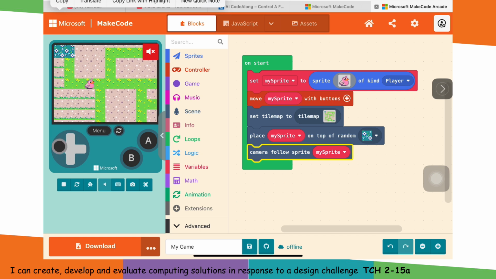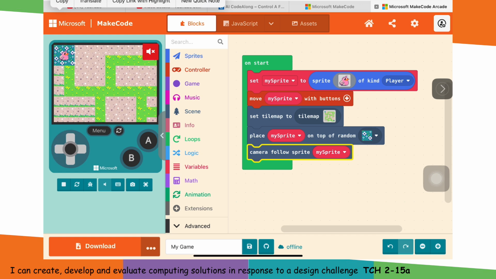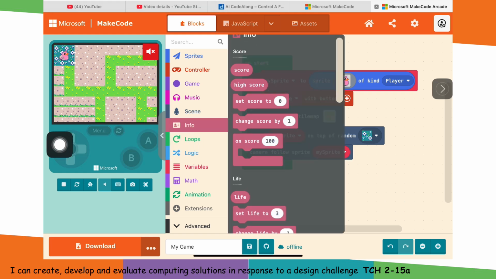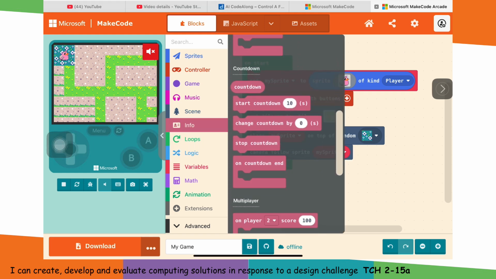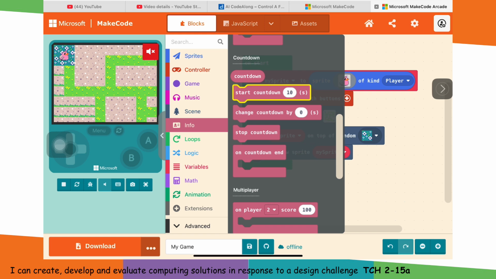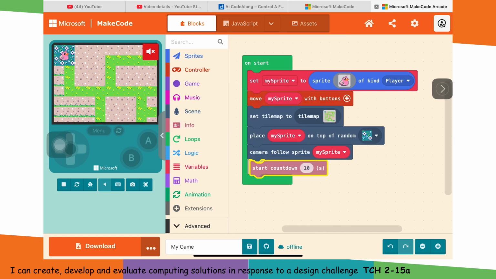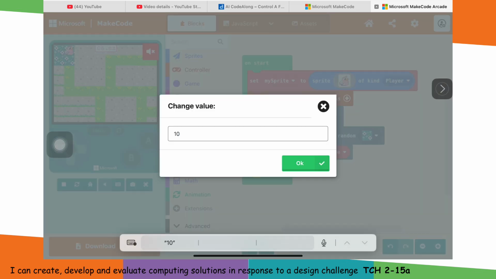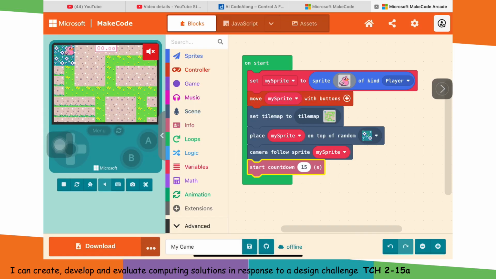Now the last thing we're going to do, make this into a game. Games tend to have timers, so there's some sort of ending of the game. If we go to Info, it's a funny named one, this one, and we're going to scroll to Countdown. So we're going to have a start countdown, and this is in seconds. You can choose how many seconds you want to go for. I think 10 is too few for me, so I'm going to go for 15. You can go for 30, 40, whatever you think. You might want to adjust it in a minute.